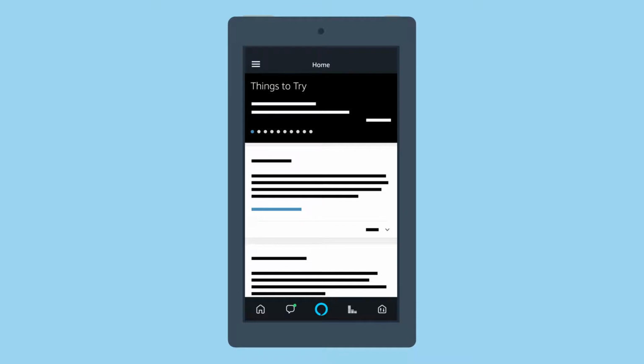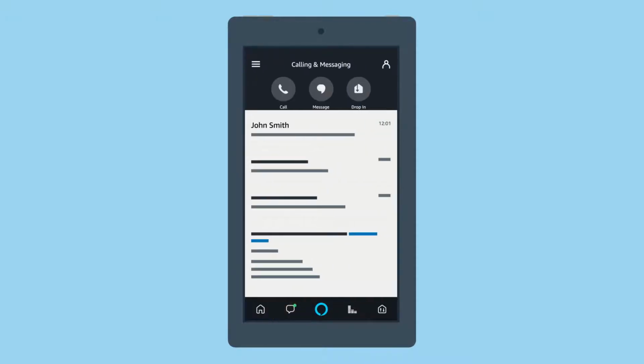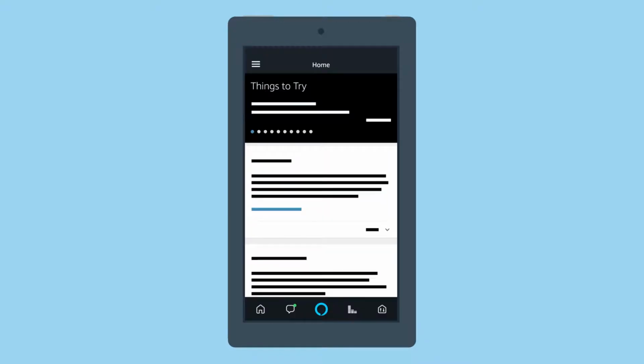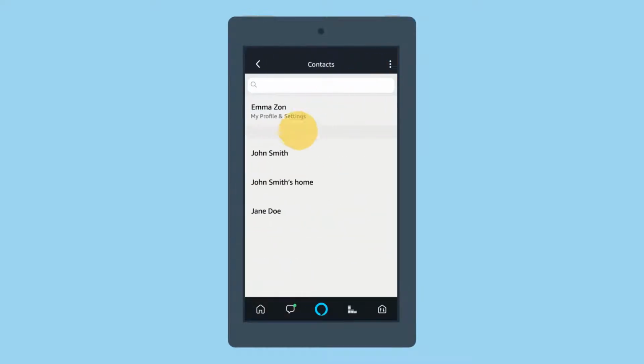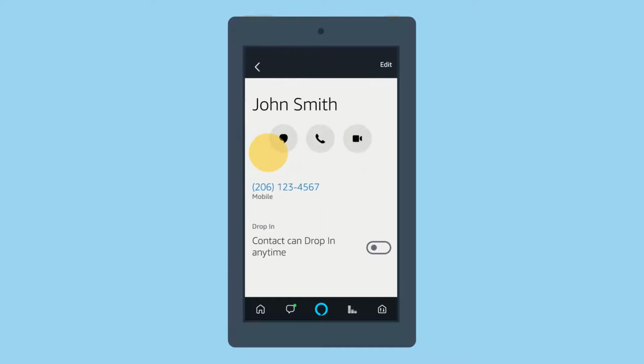You can do this by selecting the communication icon in the Alexa app and following the prompts. To grant drop-in permission to others using the Alexa app, select the communication icon. In the Contacts section, select a contact from the list. Toggle the Allow Drop-in option on.